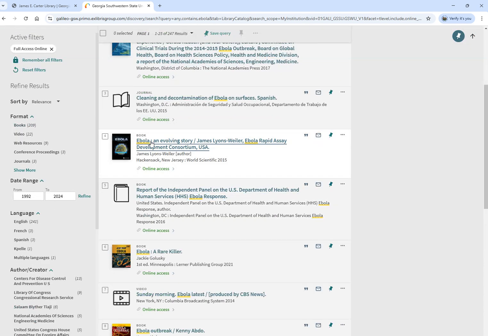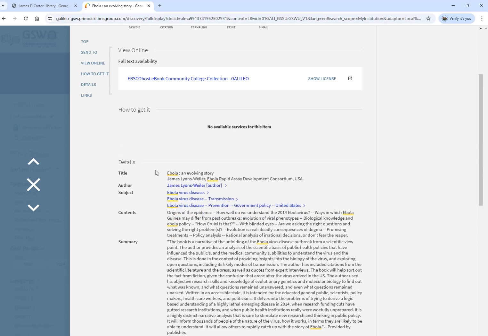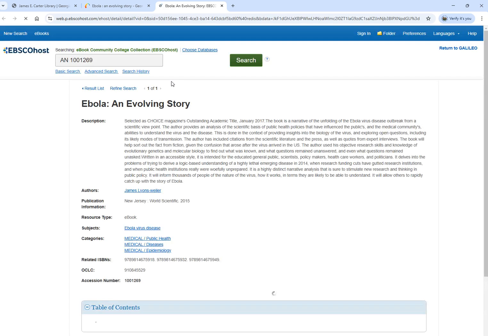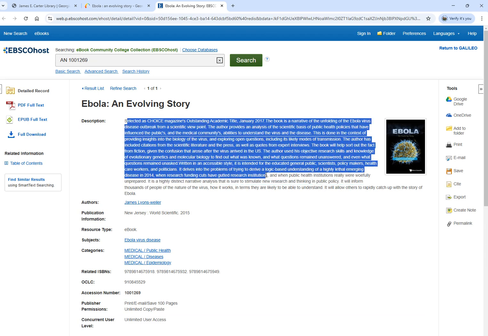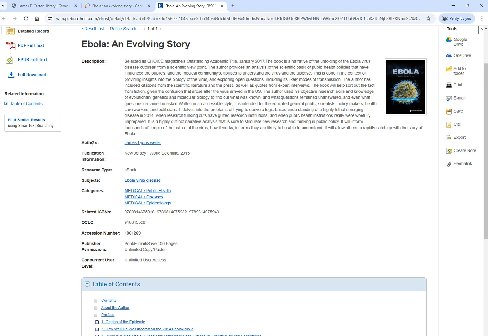So let's look at Ebola and Evolving Story. I would simply want to click Online Access, and it'll take us to EBSCOhost. I would just simply want to click on this link. And here I am. I'm within Galileo right now in the EBSCOhost database. Here is a brief description of that book. Here's some information, such as author, publication information.